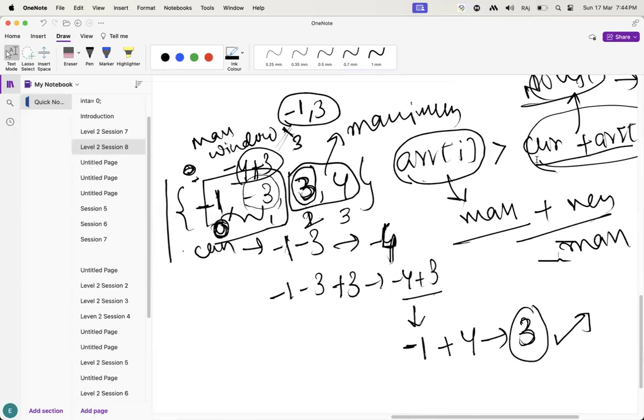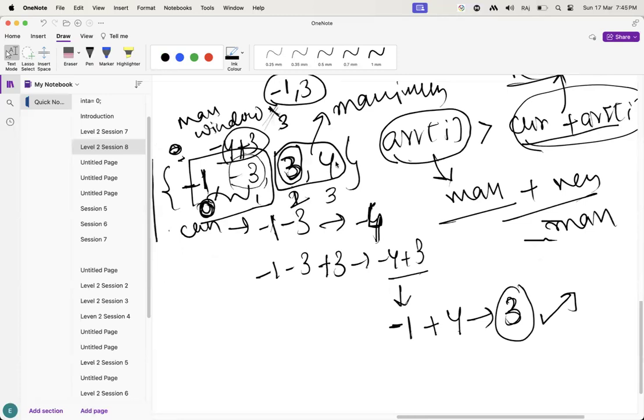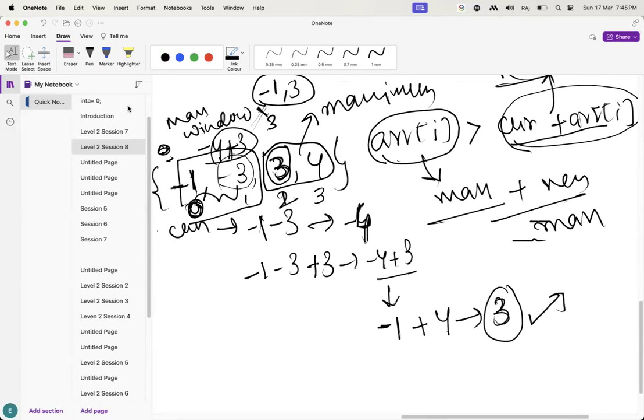Please let me know in the chat box. I'm expecting your replies, guys, in the chat box. Guys, have you understood this one? Please let me know. This is dynamic programming. Okay.